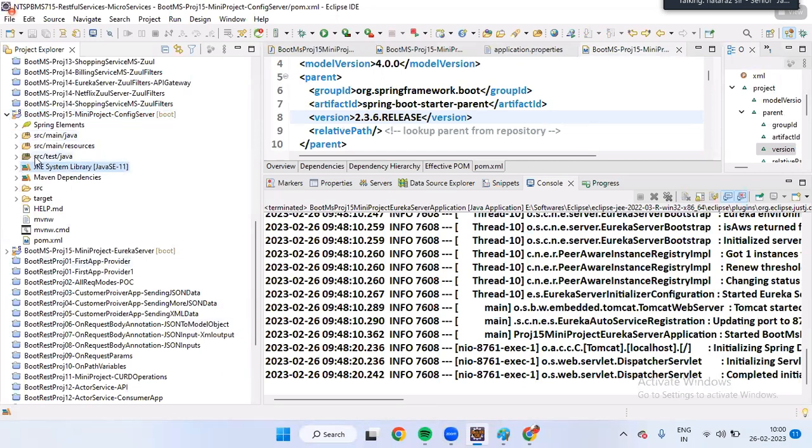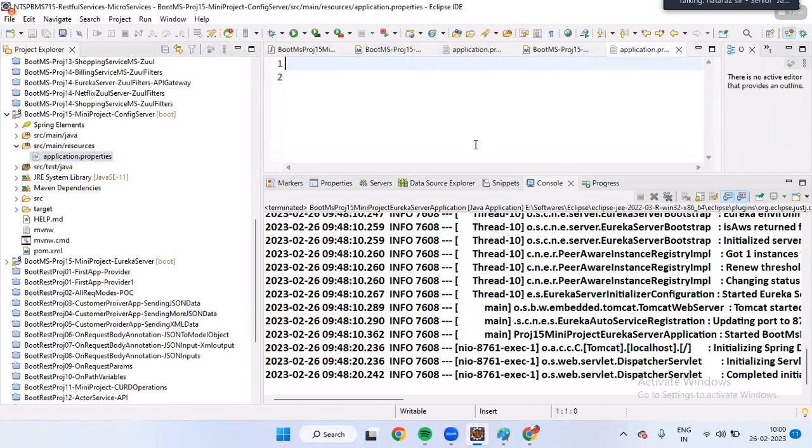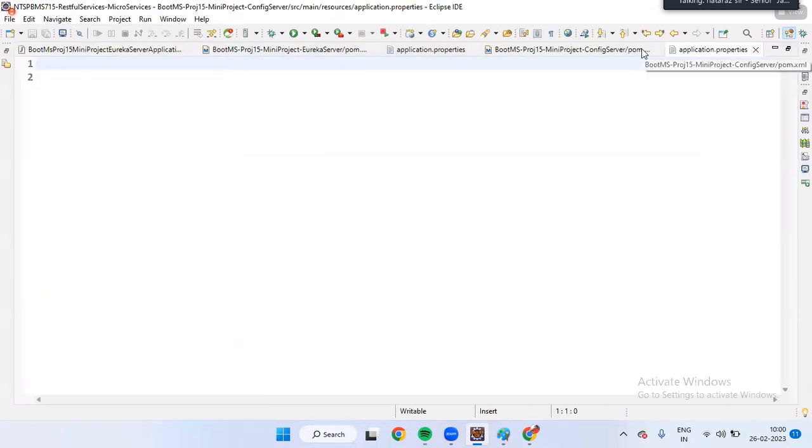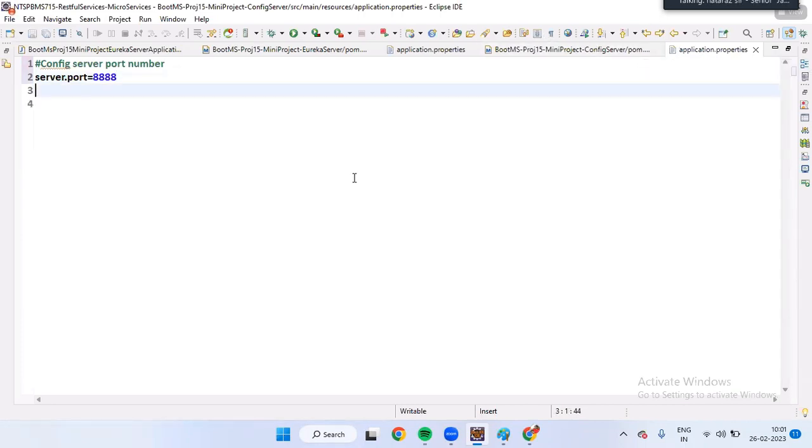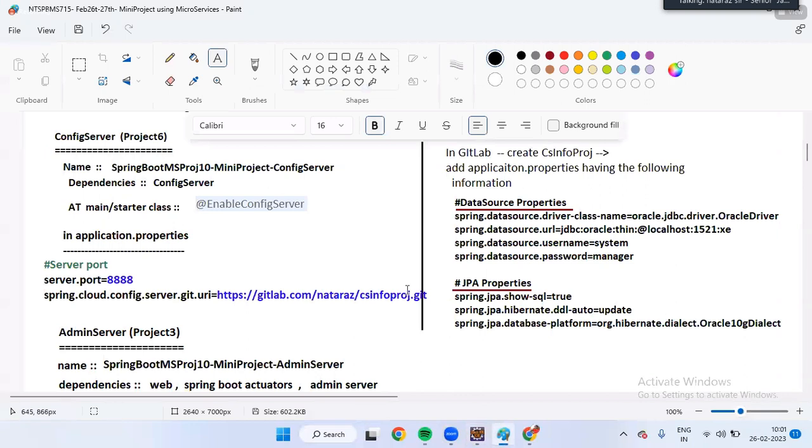Okay, guys, go to application.properties. Okay, config server port number. What is there? Server.port. How much, boss? 8888. That's a default. That's fine, guys. After that, what is the next one?